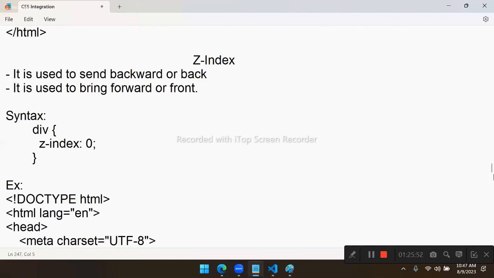So this is Z index. A few more effects are there. With that we will wrap this part. Then we will see Bootstrap related effects. That will continue in the next session tomorrow.